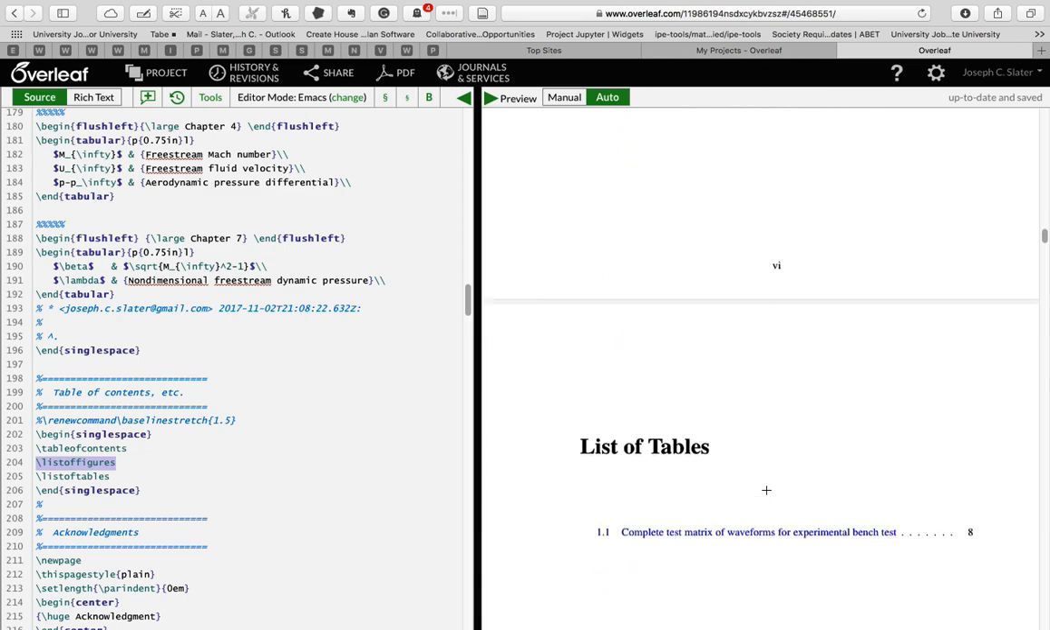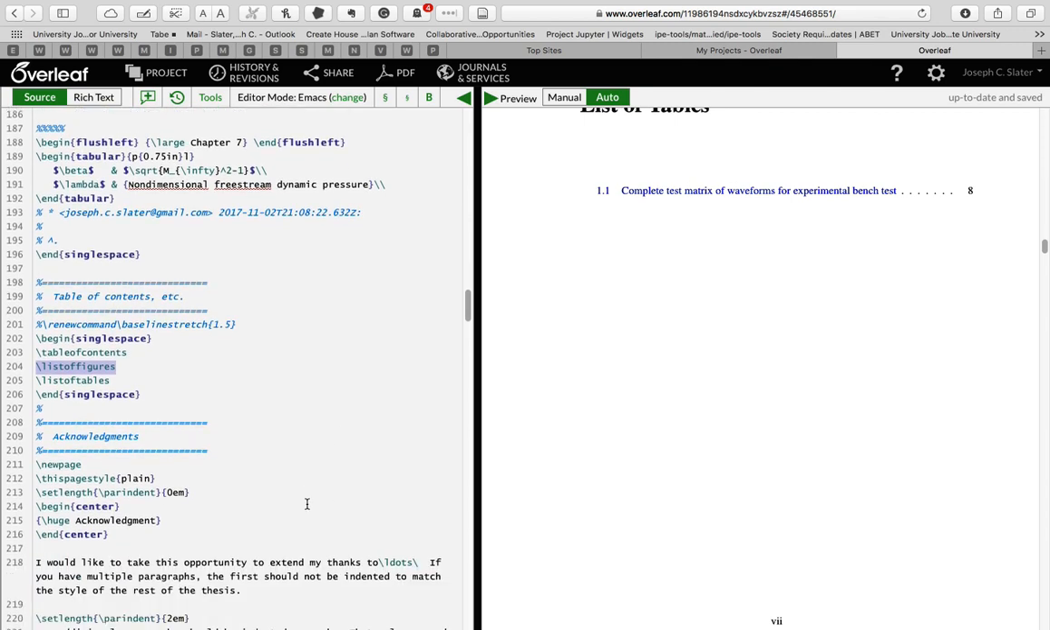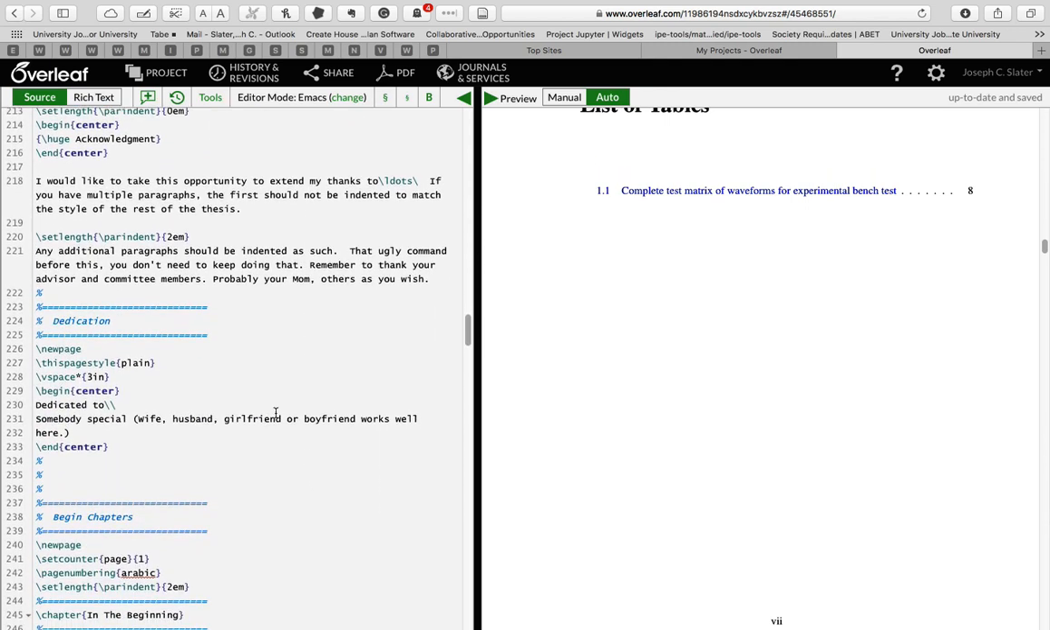List of tables. Create a list of tables. I had to create a table just so I could create a list of tables. It actually gives you an example of how to create a table. Probably the greatest criticism of LaTeX is tables are a pain in the butt. Yeah, that's right. You stopped yawning, so I'm impressed with that.